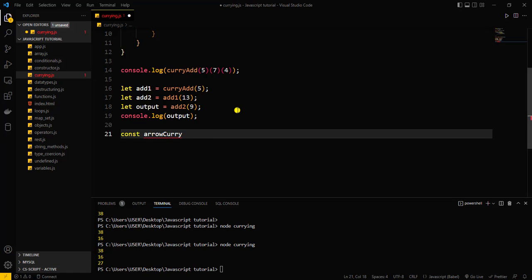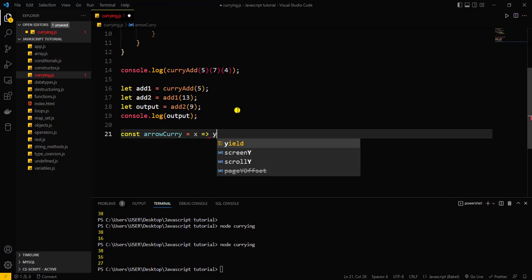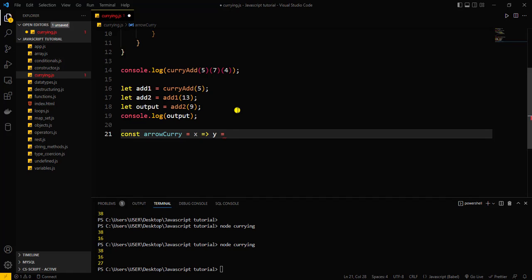Arrow curry is equal to, and we are going to be multiplying the output of this one so we can get a different result. So let's say x, y, z. So to return it, we are going to say x multiplied by y, multiplied by z, and that's it.